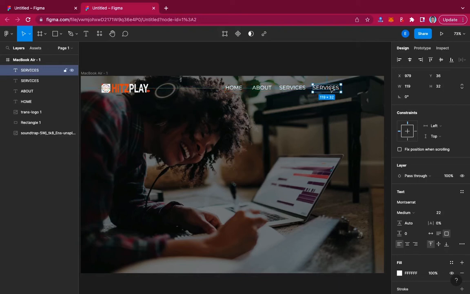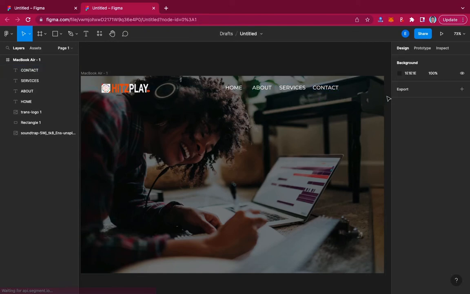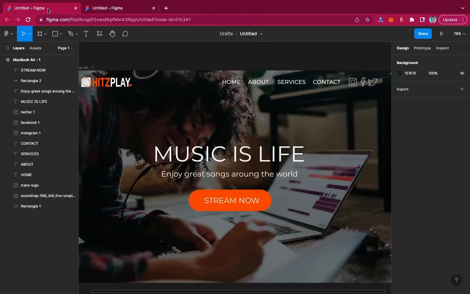So I'm going to say Contact. Now that we have the Home, About, Services, and then Contact done, if I click outside, this is how it's going to look. If you look over here, it says Home, About, Services, and then Contact.